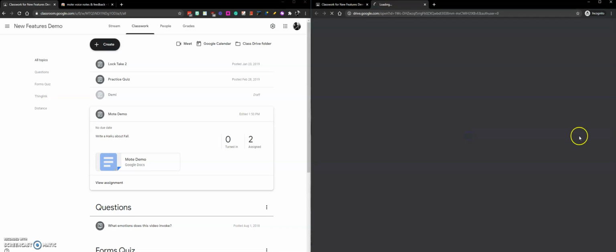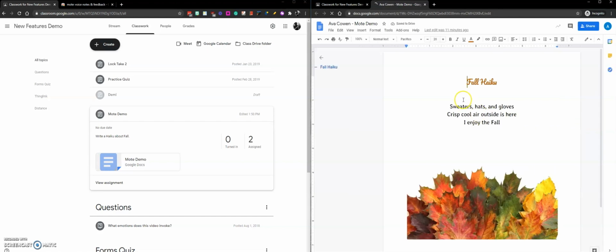So the student opens it up. We can see the student wrote a little poem. Now, as the teacher, what I want to do is leave them a voice note talking about what I like about the haiku.